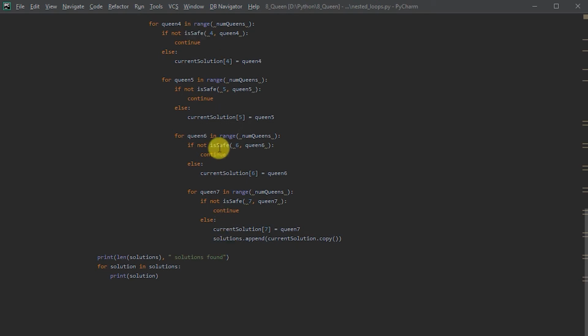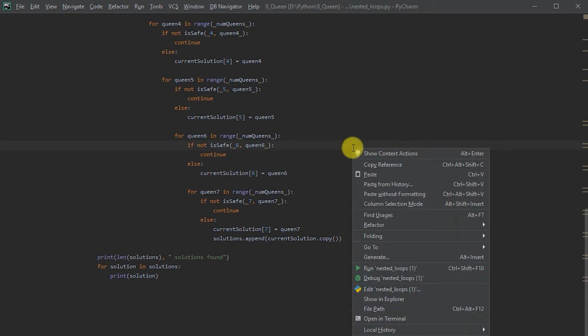So that then should loop us through there, finding every single combination, checking them out, and then creating an array of solutions. So the last little bit down here is just simply going to tell us how many solutions we found in total, and then print each of those arrays out. So that will then just give us a list of column numbers for each of the rows. So let's just run that and see what happens.